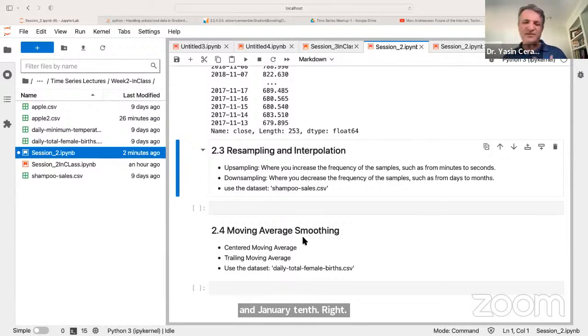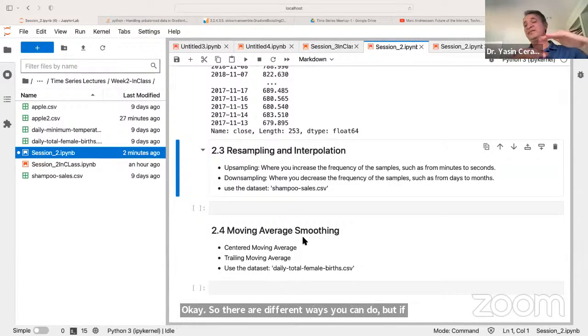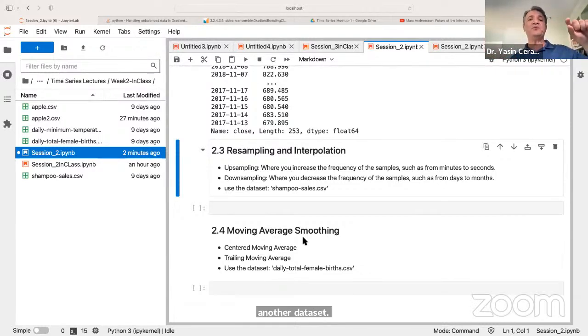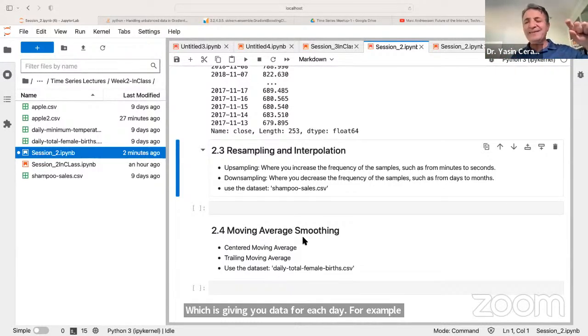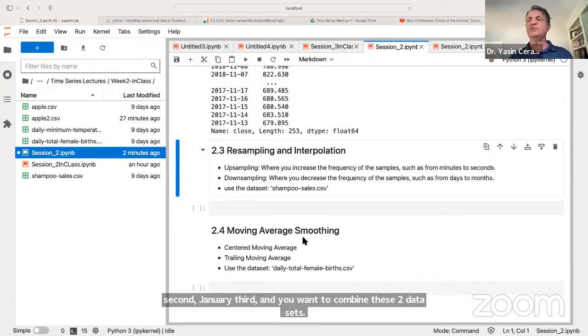There are different ways you can do it, but if you want to work on a daily basis, let's say there is another data set which is giving you data for each day. For example, here you are missing the sales data between January 1st and January 10th. But in the other data set, you have customer review data for all the dates between January 1st and January 10th. So you have review data for January 1st, January 2nd, January 3rd, and you want to combine these two data sets.